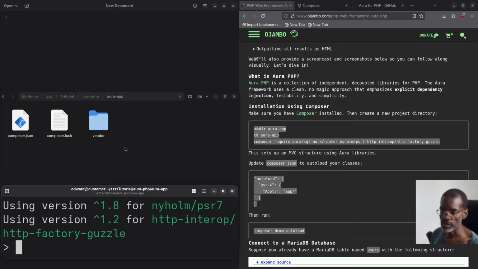But if you notice, how do I get started with my app? There's a few things we need to do. First of all, let's create the MVC structure.